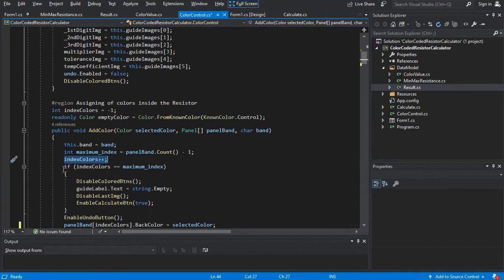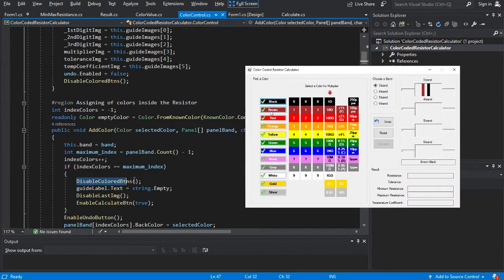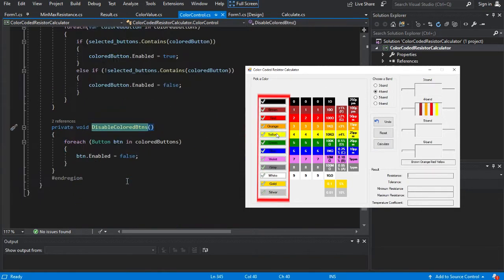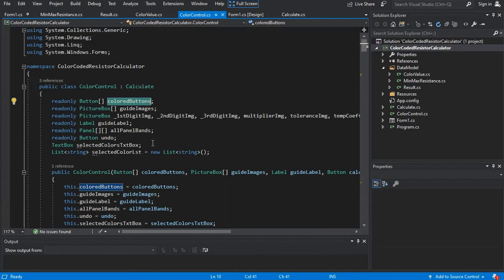This statement here will get executed if the index colors of a selected resistor band reach its maximum value, which means that the selected resistor band is filled up with those selected colors. This method here disables all the colored buttons. That means the user cannot select those resistor colors. When we look at this method, this uses a for each loop to get all the 12 colored buttons inside of this colored buttons field variable array, and set them all to be false. This colored buttons field variable array is also being initialized by this class constructor parameter.